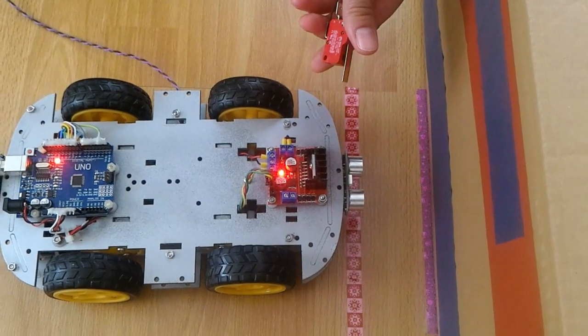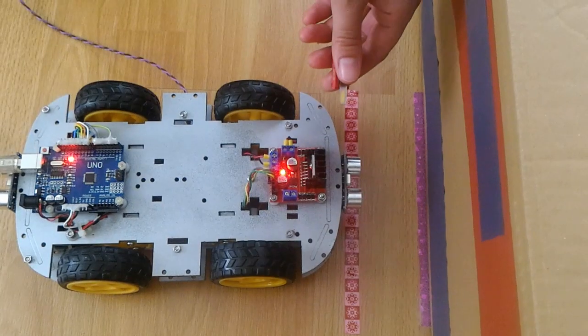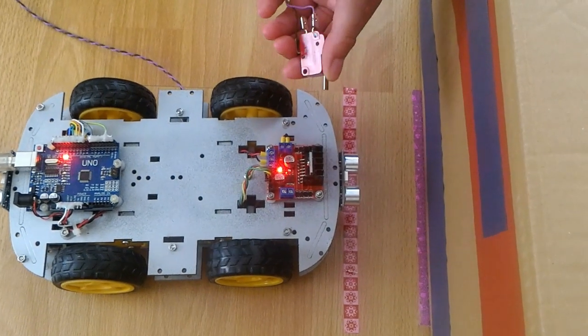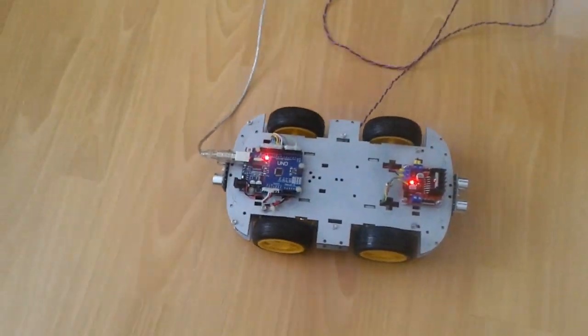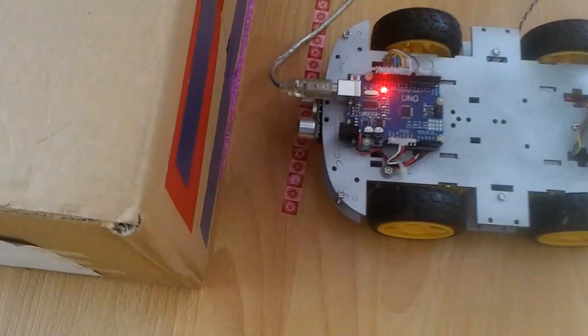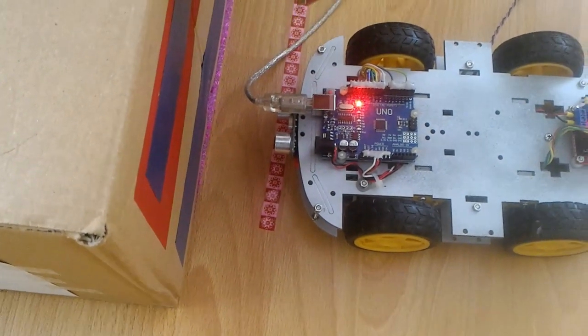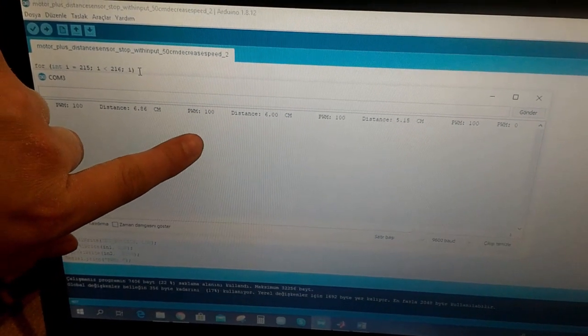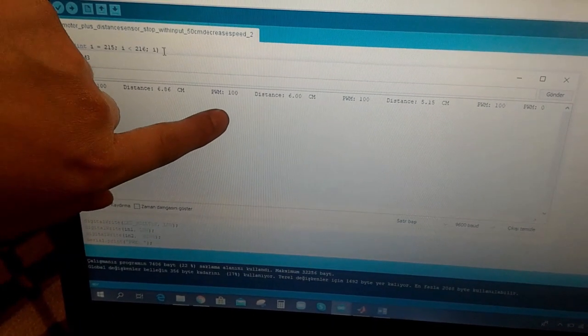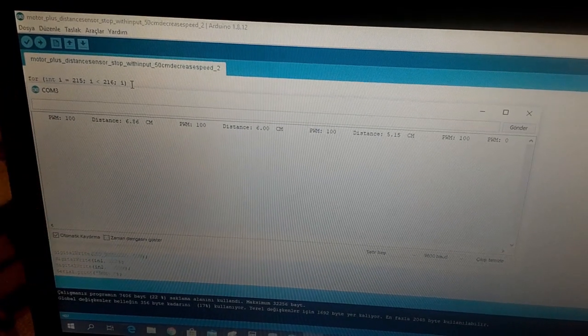I'm pushing the button again, and it will start its motion in the reverse direction. I'm pushing. It slows down and it stops at 5 centimeters, again as expected. At the same time, I'm measuring the distance and the PWM values to be able to plot the graph of speed versus distance.